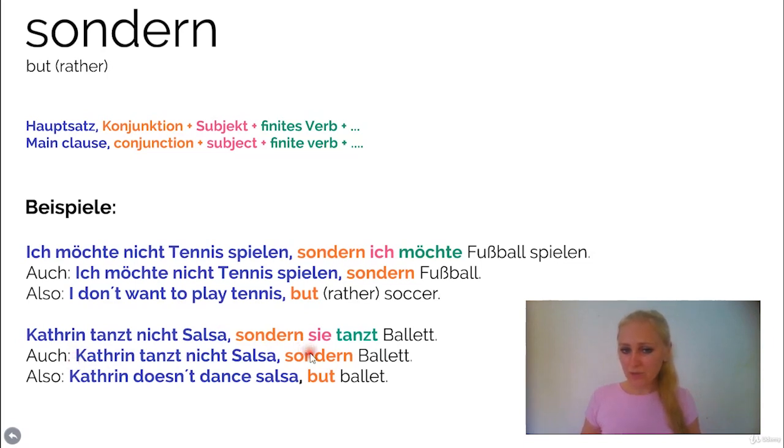We are correcting the main clause with this word sondern. Katrin doesn't dance salsa, but ballet. You can say "but rather." In some cases it is "but rather," like here: I don't want to do this but rather that. Here it's not about wanting, it's just about a fact. She doesn't do this but that, so here you don't need the "rather." Here it wouldn't make sense. But in some cases, if it's about what you want or what you like, the English translation would be "but rather."